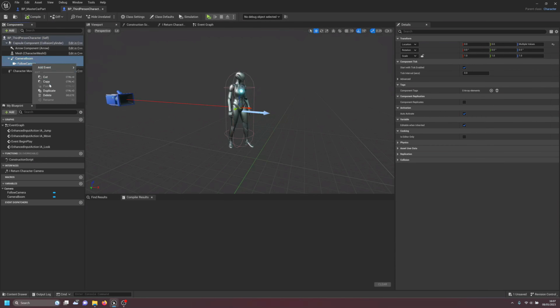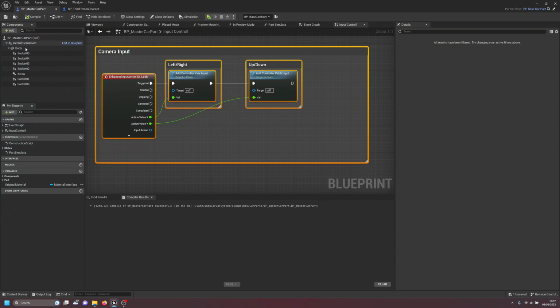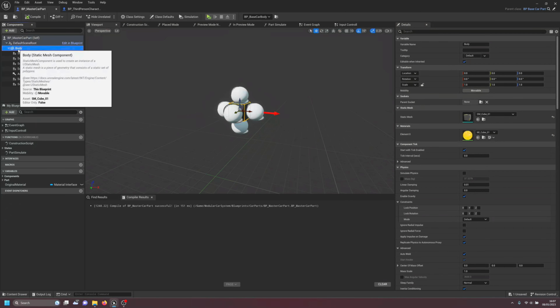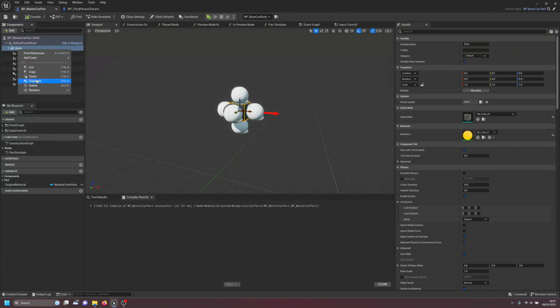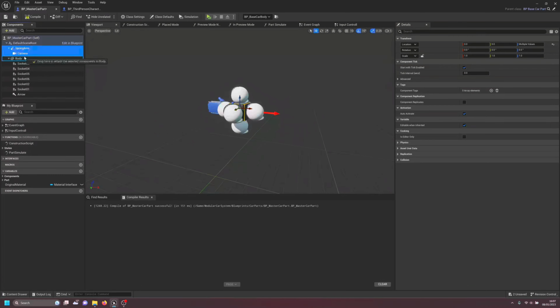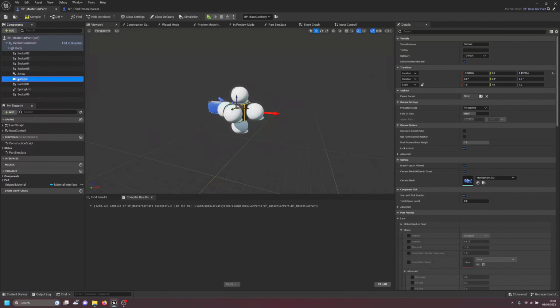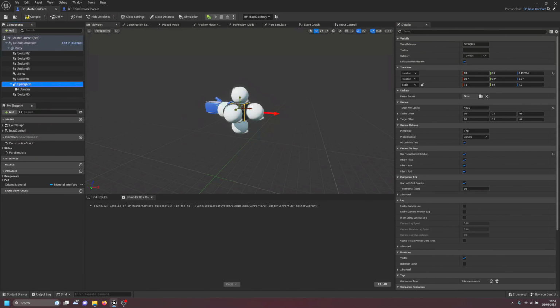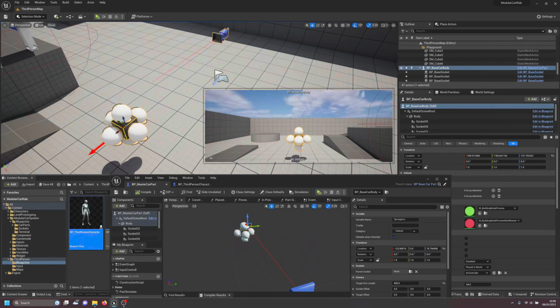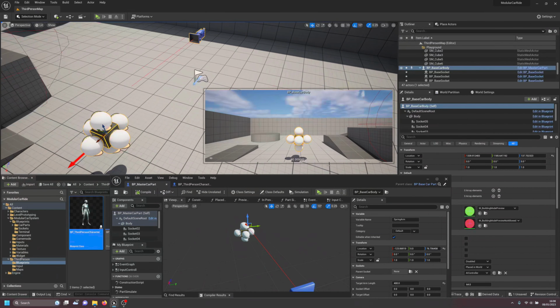So we're going to copy this, go back in here, right click on the body, press paste, and bring this inside the body. Make sure the camera goes inside the spring arm. The spring arm needs to go a little bit like that. Let's put this a little bit up, and okay, I think that sounds good, right? Compile and save.